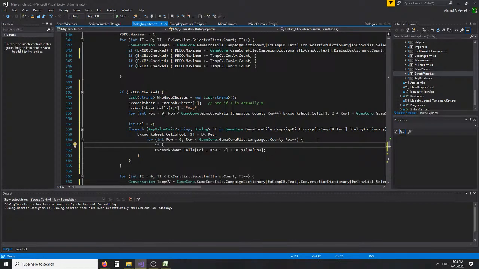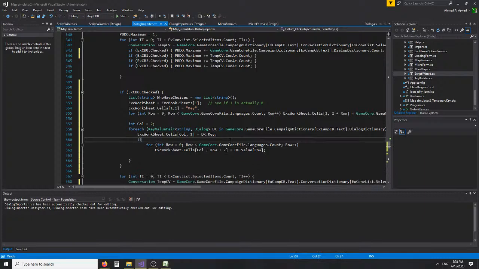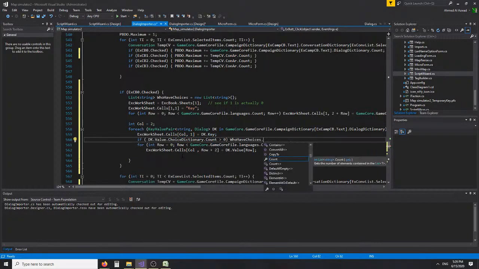Anyway, if the dk value choices dictionary count is greater than 0, then we have choices. No, it is a list, not an item list. Add dk key.